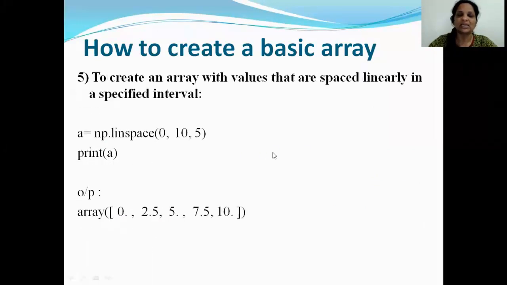And the last way of creating a basic array is by using a function named linspace, or you can call it line space. Note the spelling. It's linspace. Now this is interesting. What does this do? It creates an array with elements that are linearly spaced, or the difference between the first element and the second element, and the second element and the third element, and the third element and the fourth element is going to be the same.